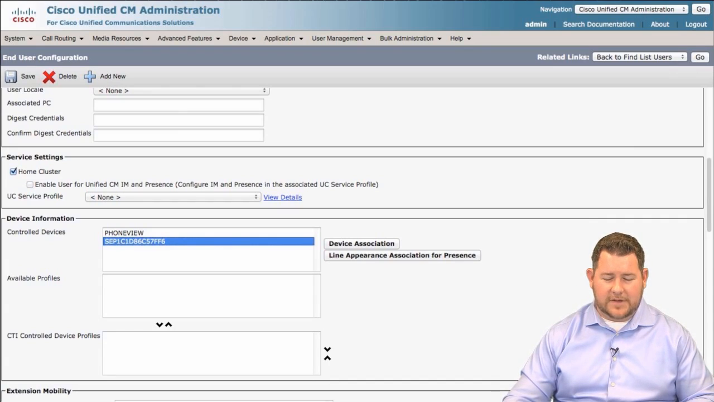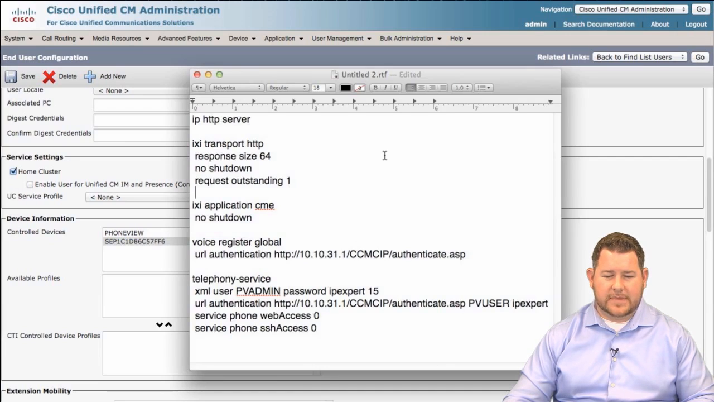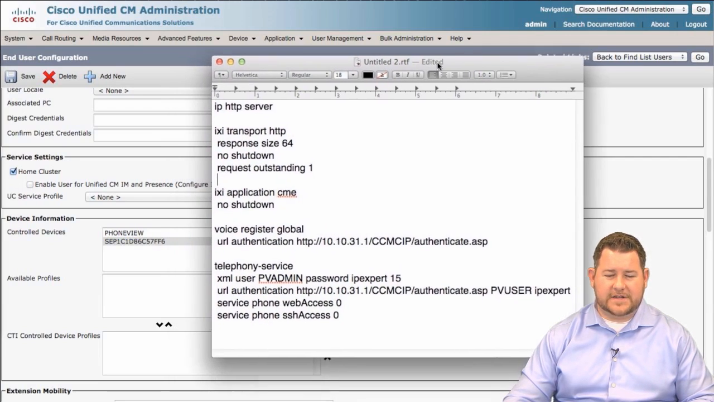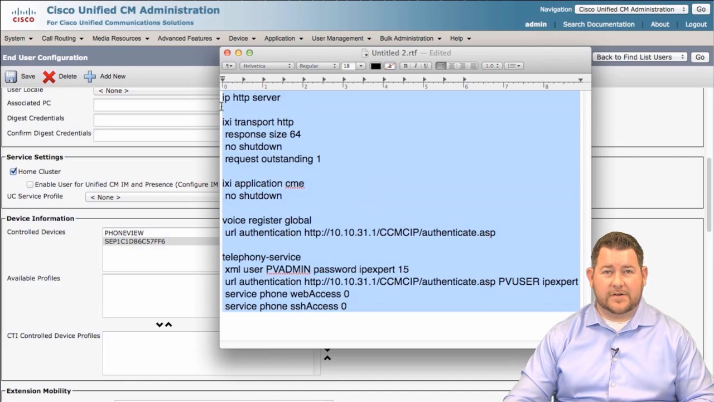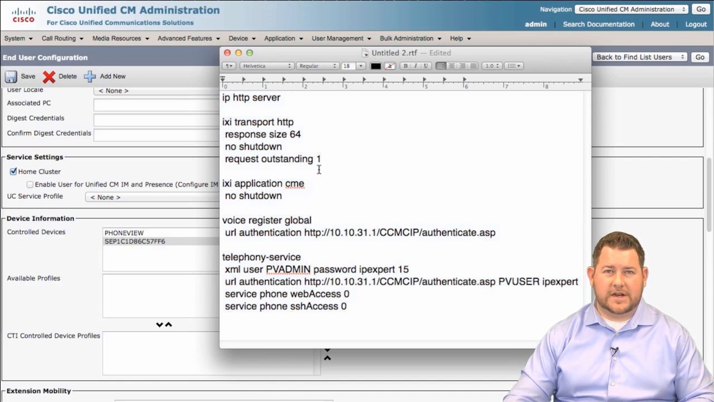What I want to show you now is the actual configuration for that, and that's basically just this configuration that you should copy and paste. Now we've got voice register global here to accommodate SIP phones. We've got telephony service to accommodate skinny phones. Once you get your telephony service and voice register configured, all you have to do really is copy and paste this entire section in here. And this is going to turn on the configuration for phone view, really, is what it comes down to.